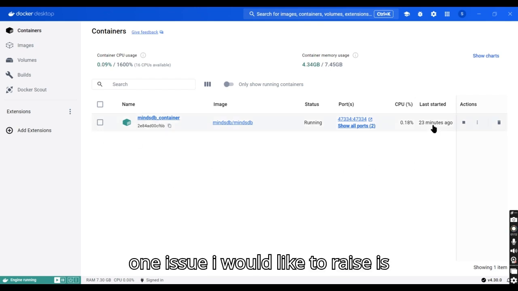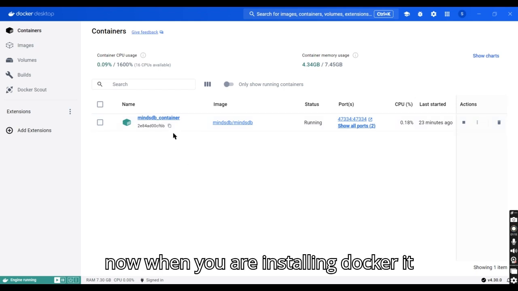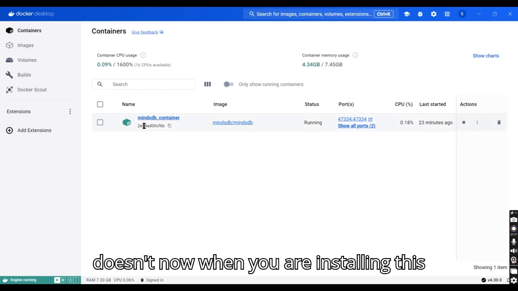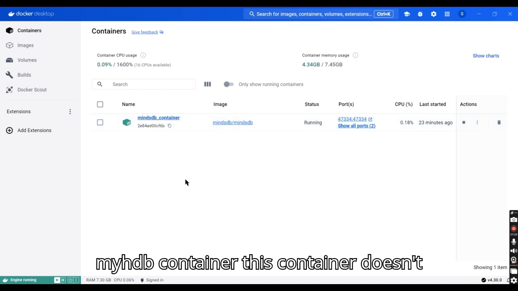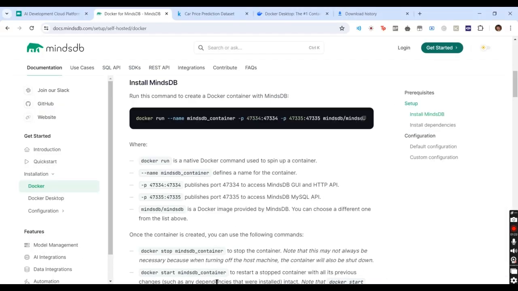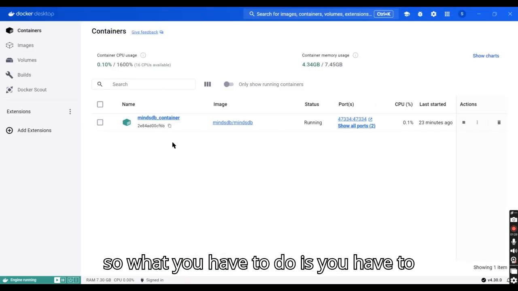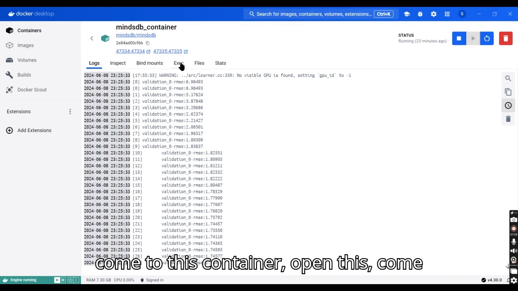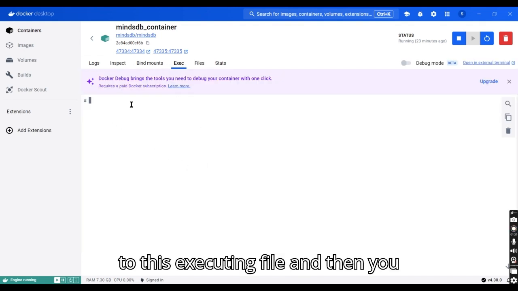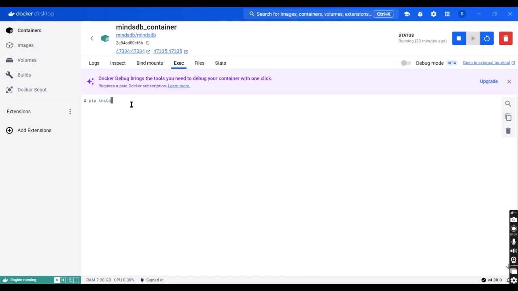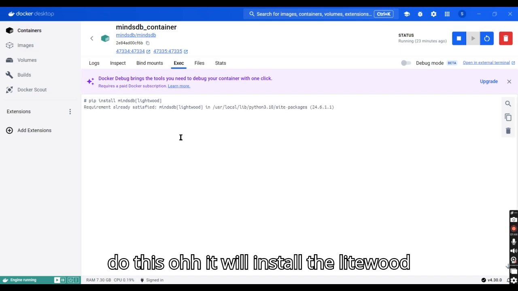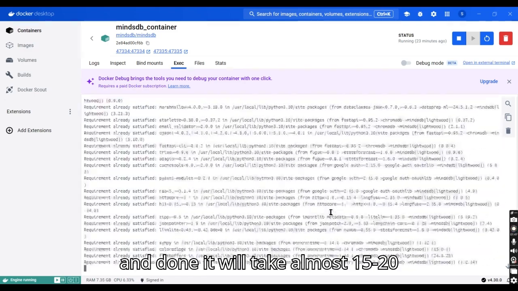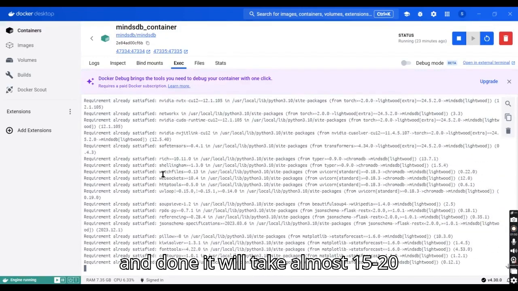One issue I'd like to raise is that when you're installing this MindsDB container, it doesn't contain the dependency package Lightwood. So what you have to do is come to this container, open it, go to the executing file, and then run pip install mindsdb and Lightwood. If you do this, it will install the Lightwood package, and then everything will be set and done. It will take almost 15-20 minutes to download.